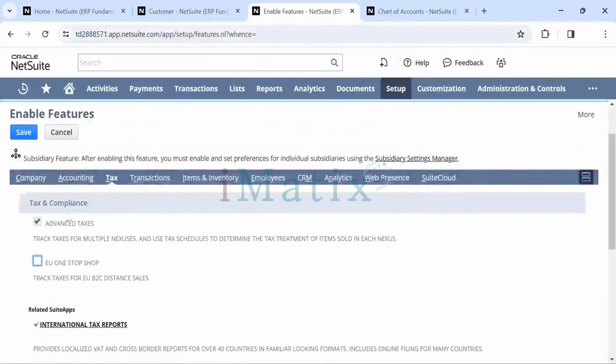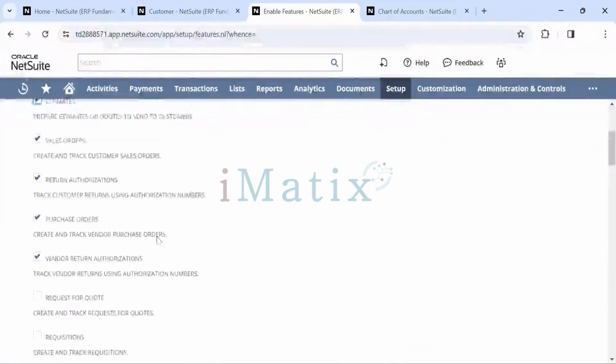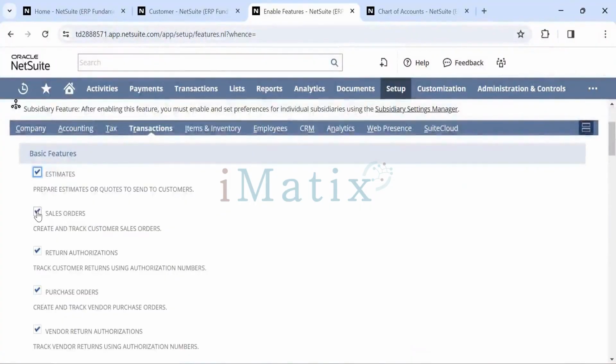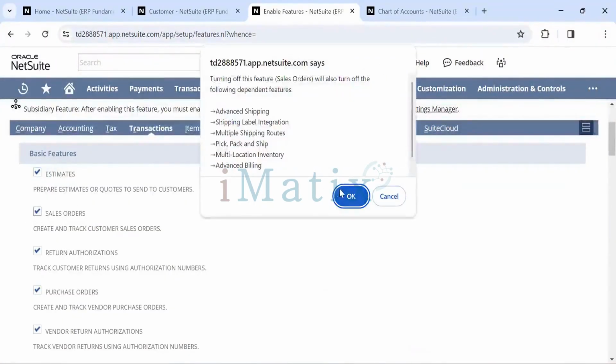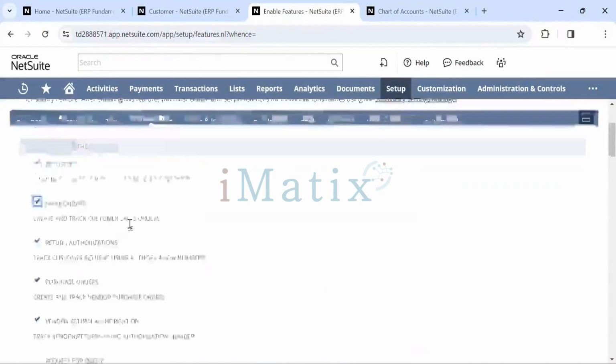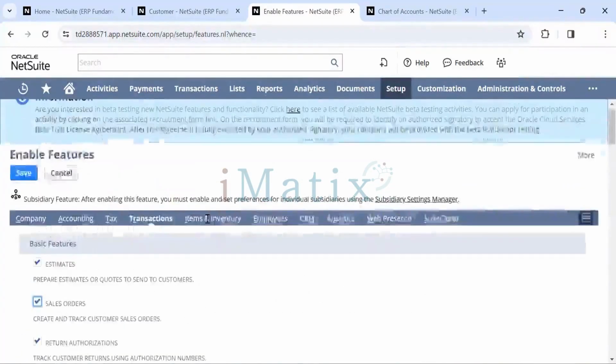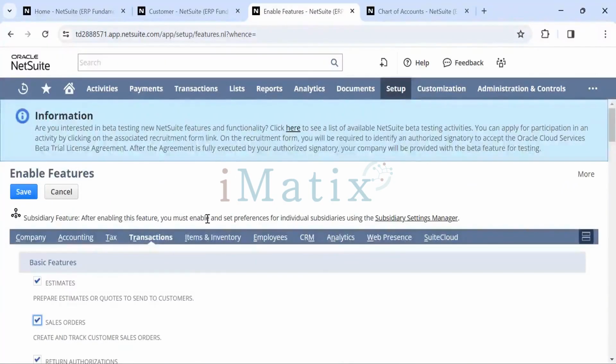The transactions related features are there, like if you need sales orders or not. Let's say you don't require sales orders, then we can disable it. You may need purchase contracts, which you can set up next. Some of them are selected by default and the rest we have to enable.